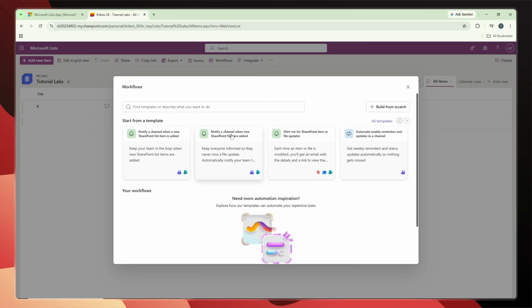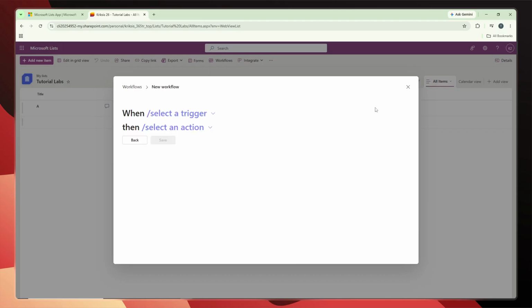You can either choose from pre-built templates that Microsoft provides for common workflows, or you can click Build from Scratch if you want to create a custom automation tailored to your specific needs. For this example, we're going to click Build from Scratch so you can see exactly how to set everything up from the ground up. After clicking Build from Scratch, you'll need to click Select a Trigger.